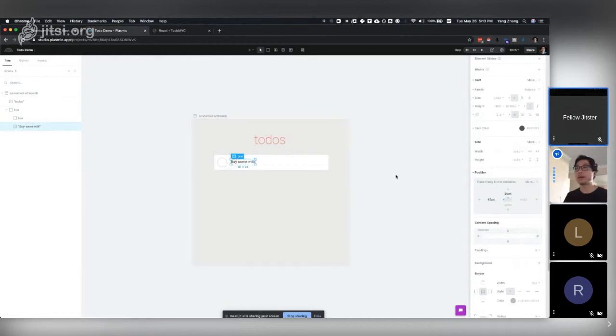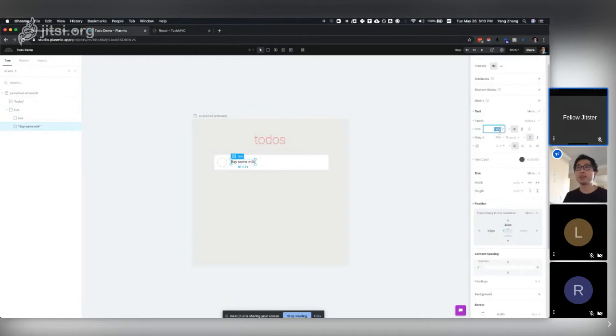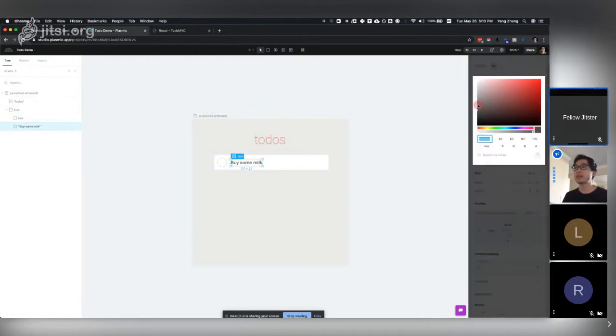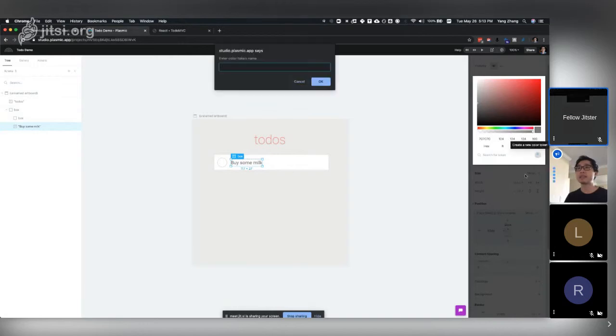Okay, so I'm going to tweak this typography a little bit, make it a little larger, a little bit lighter. And this text color, maybe I want to reuse it in a bunch of different places, right? I don't want to hard code these one-off values everywhere. So what I'm going to do is extract this and define it as a color token called text color.